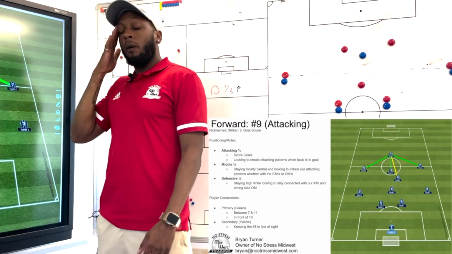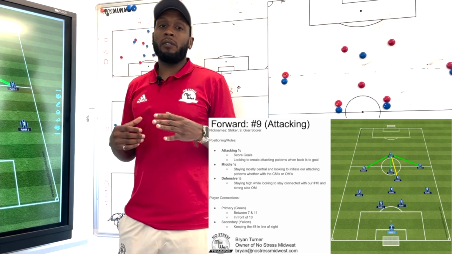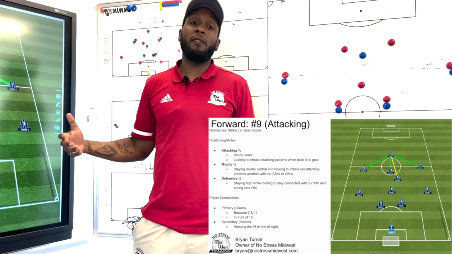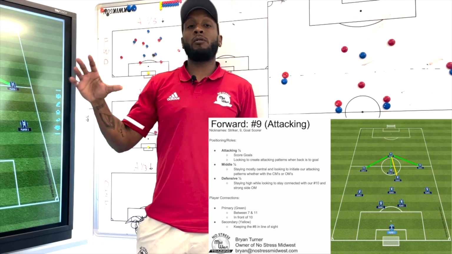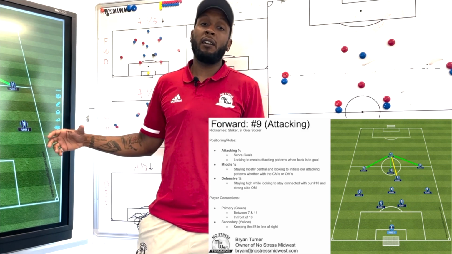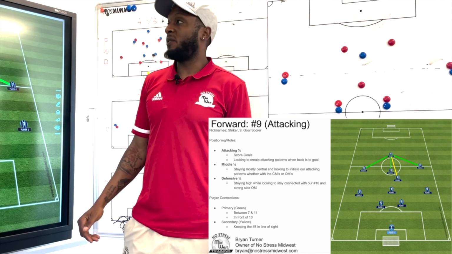Now, one thing that I want to emphasize with this formation, with the 4-3-3, is I am just one of many coaches that's speaking on how they run the 4-3-3. There's multiple ways you can play in it and coach in it. I'm solely just speaking on my experience as a coach and what I've done over the past few years.